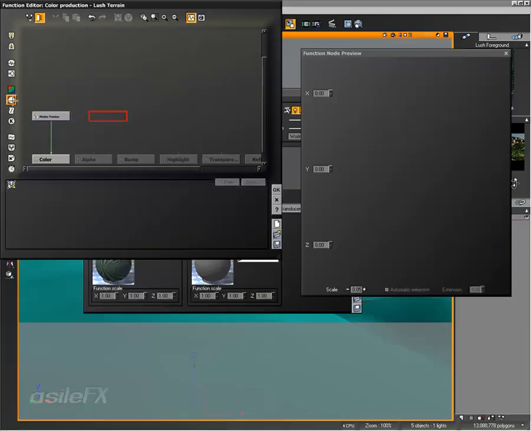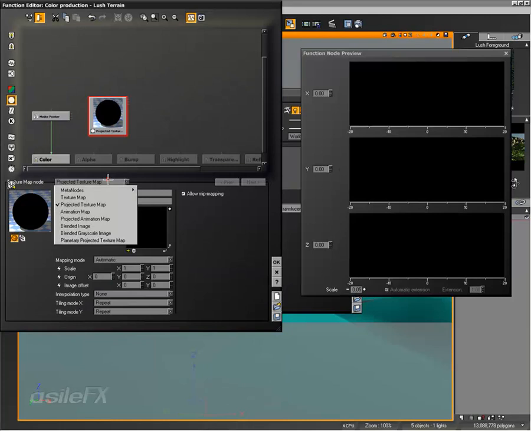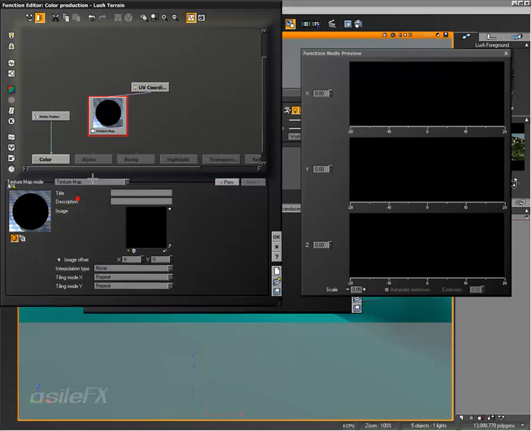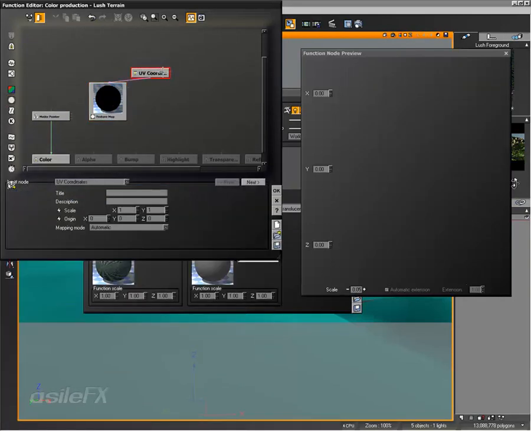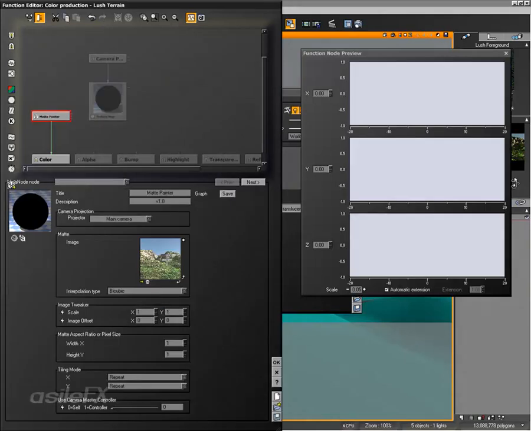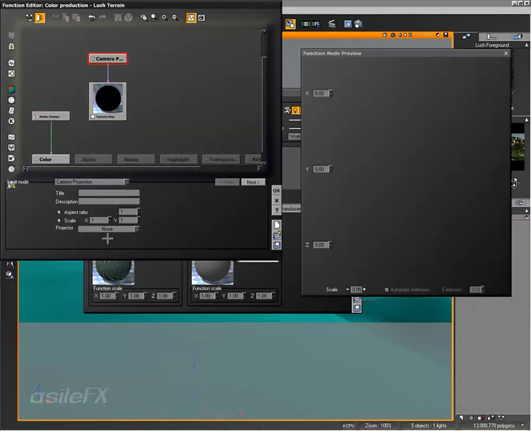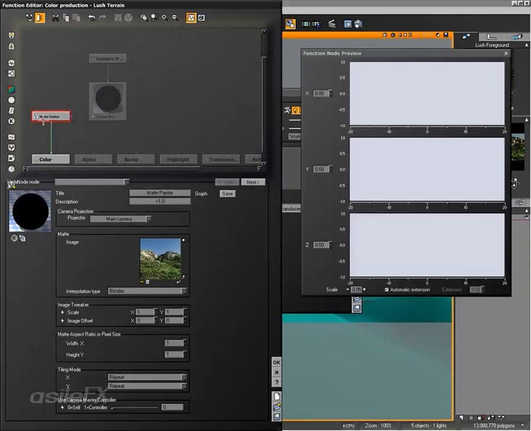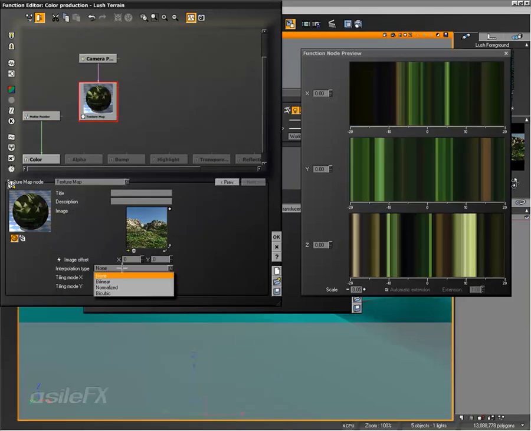So what I'm going to do is add in a texture map node, and we're going to change it to just the texture map, which is going to give us our UV coordinate. And all you need to do is change this UV coordinate to camera projection. And you can choose your camera. So this is set up to the main camera. And then we just need to load in the map.